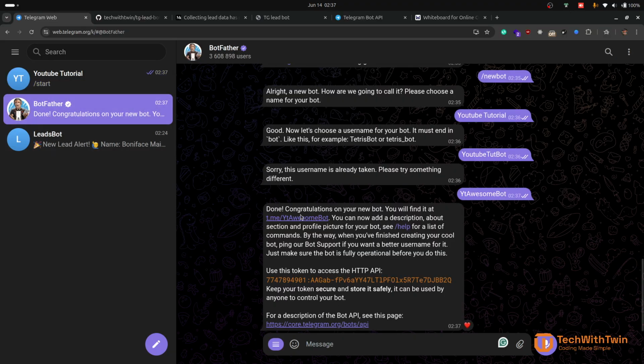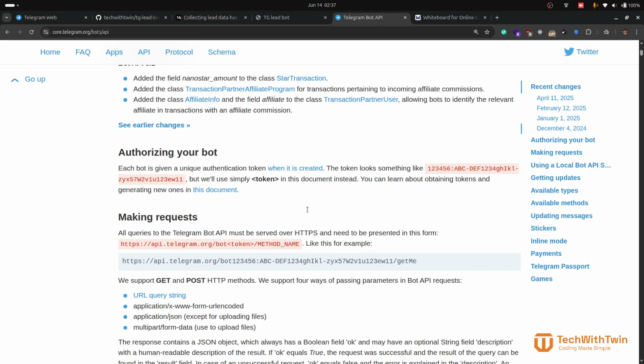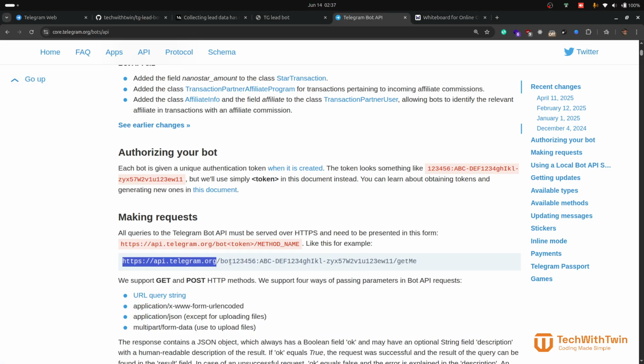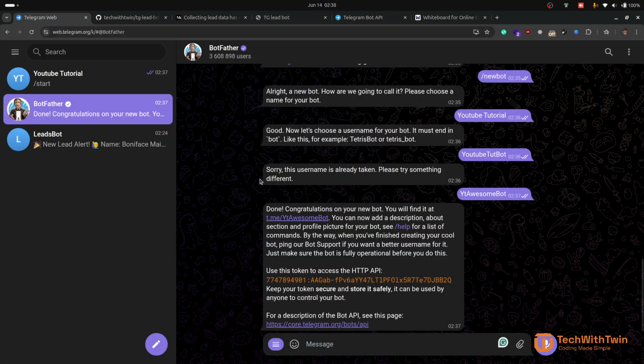So we do have the token. So if you go back to the docs, you can see that to make a request is still simple. We need the base URL. We need to prefix the access token with the bot name, with the bot, and then the method. So we are going to start with the get me method, and then we build from there. So I'm going to copy this token, and then I'm going to open Postman.